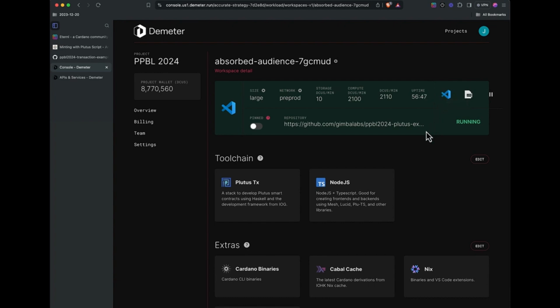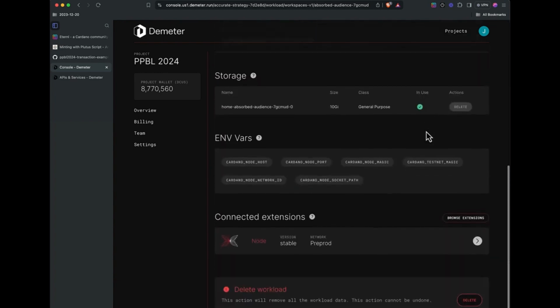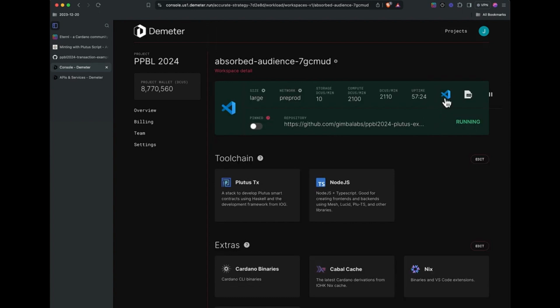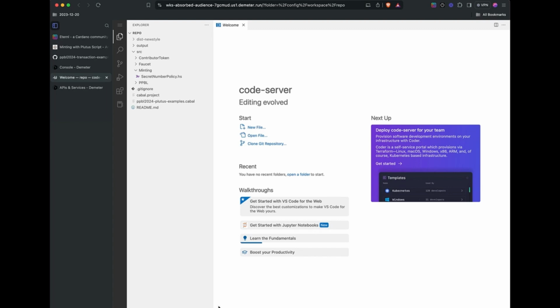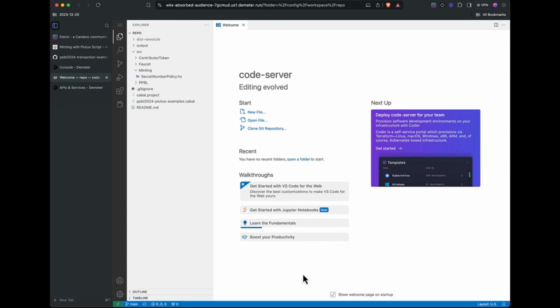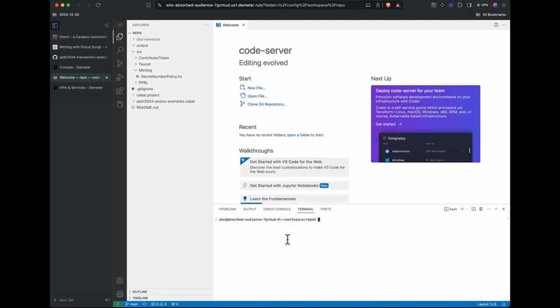One more thing to notice here, I also have a pre-prod node running in association with this Demeter instance. This allows me to build transactions in the web UI without syncing a node locally. Let's jump into the code editor. I'll click this button, and here's Visual Studio Code. To open the terminal window at the bottom of the screen, I'm going to hold the Control key and press the backtick button to open up the terminal.